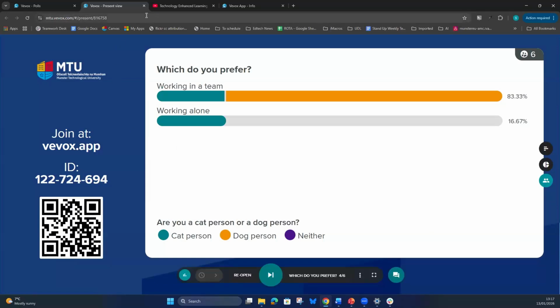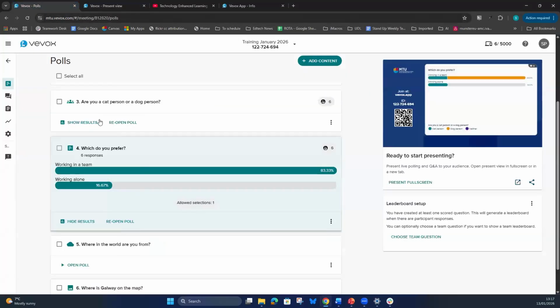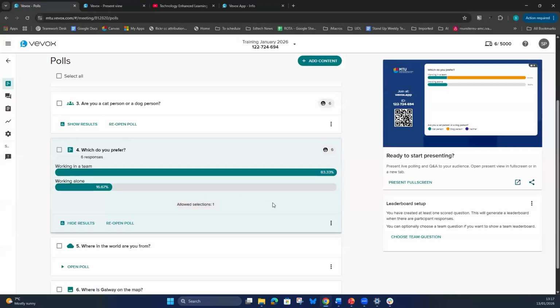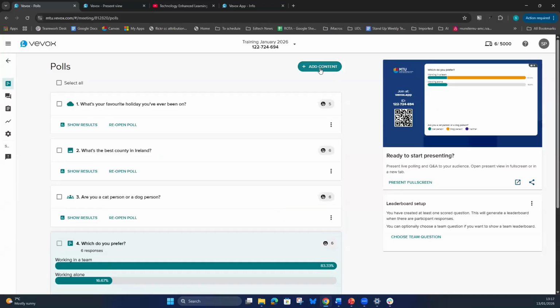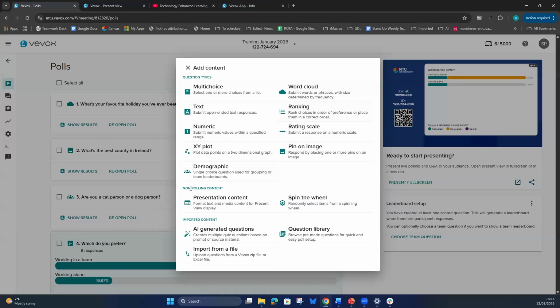And now the next thing I'm going to show you is adding presentation content. So I'm just going to go back in here and show you how to do that. I click add content again. You can see there's a non-polling content section that has two features in it, and these are both quite new. So we've got presentation content and spin the wheel, and I'm going to show you both of those today.